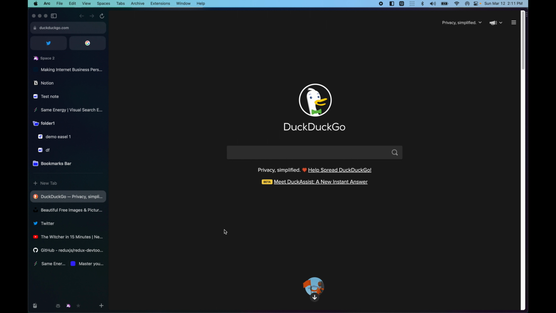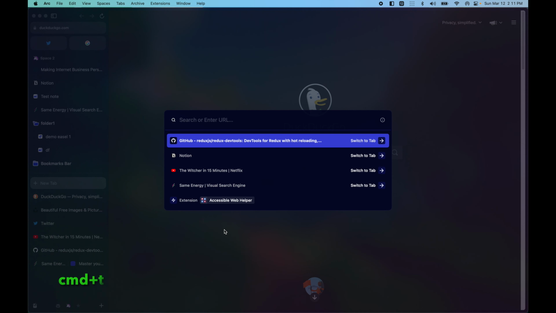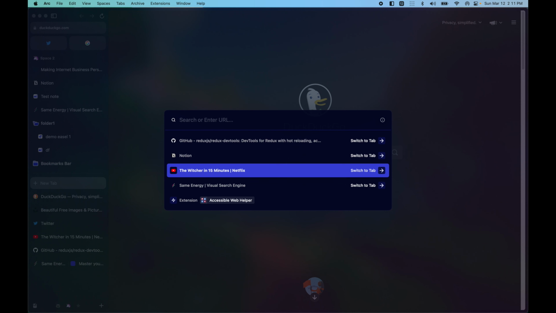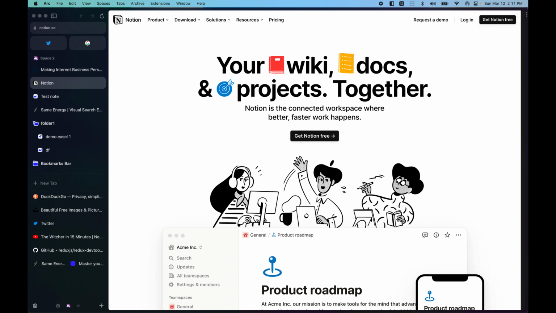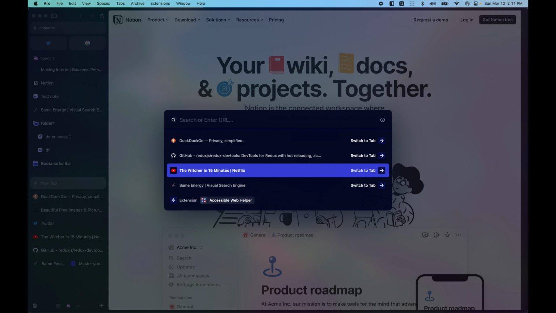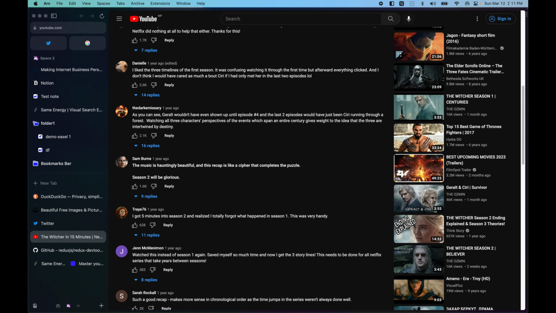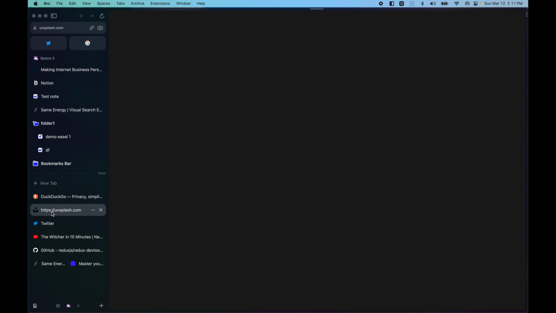And also another handy command is Command T, so that we could change between tabs. We can see we can switch between the tabs that are open here. We can go to Notion, or we can go to the video that was playing before. So this comes really in handy.